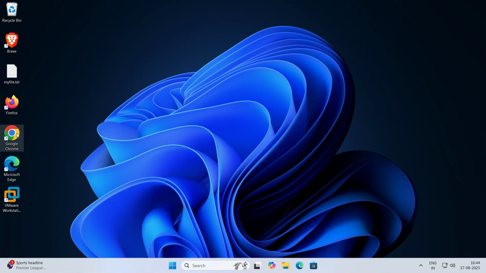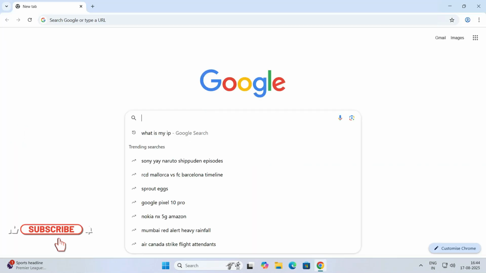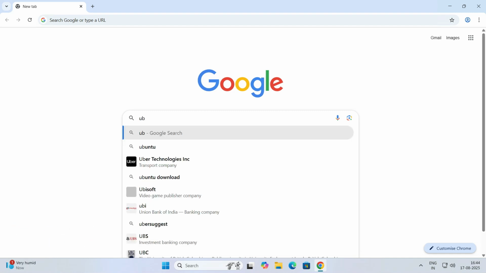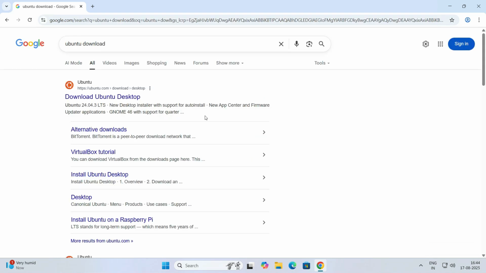Let's go to the Chrome browser. Okay, you can use any browser, whatever you want. So search in Google: Ubuntu download. Okay, and enter.